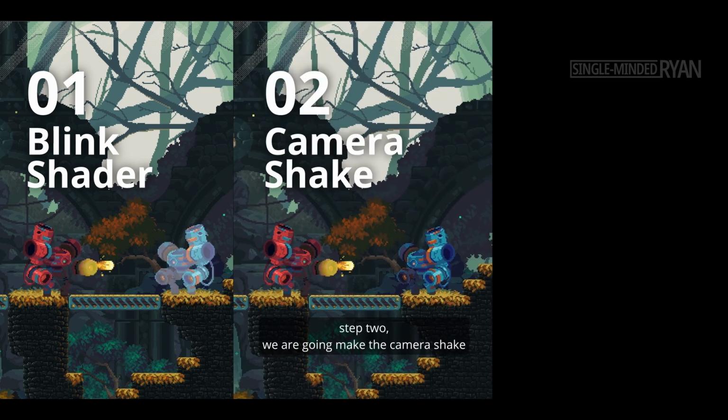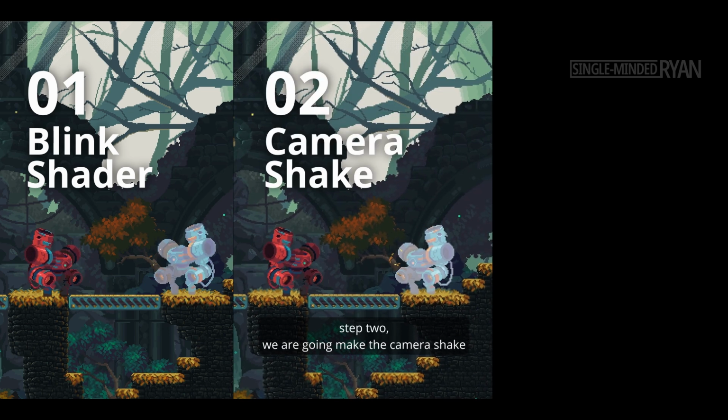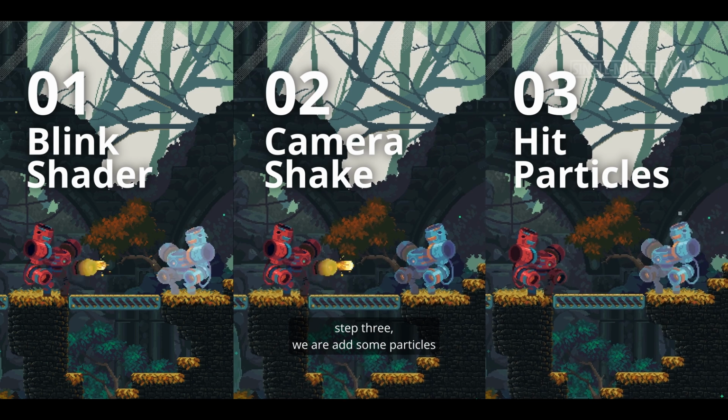Step 1, we are going to create a blink shader. Step 2, we are going to make the camera shake. And step 3, we are going to add some particles.